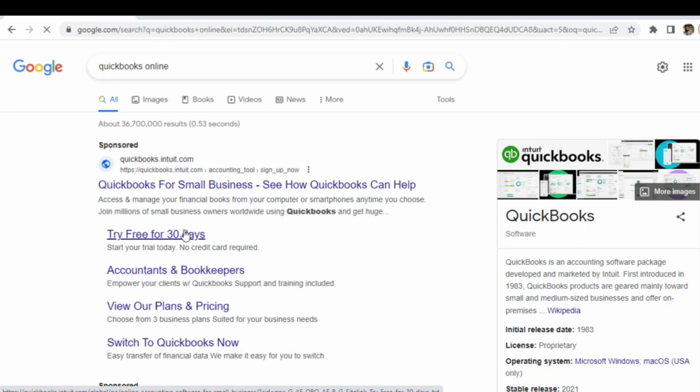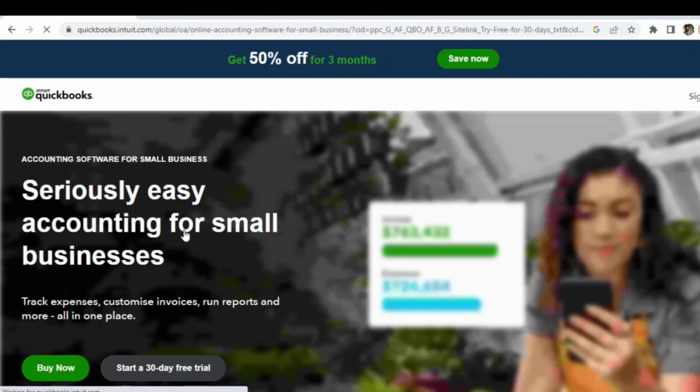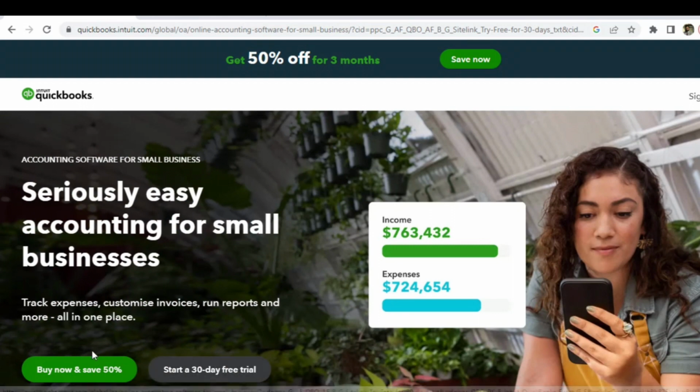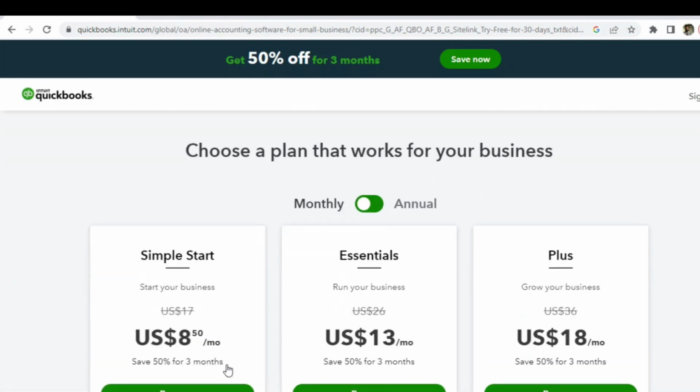So it will give us the main screen of QuickBooks. Here we will have two options: either we can buy or we can use a free trial. So we just focus on the free trial. It is a 30 days free trial version for students and especially for newcomers. So we will start with this one.